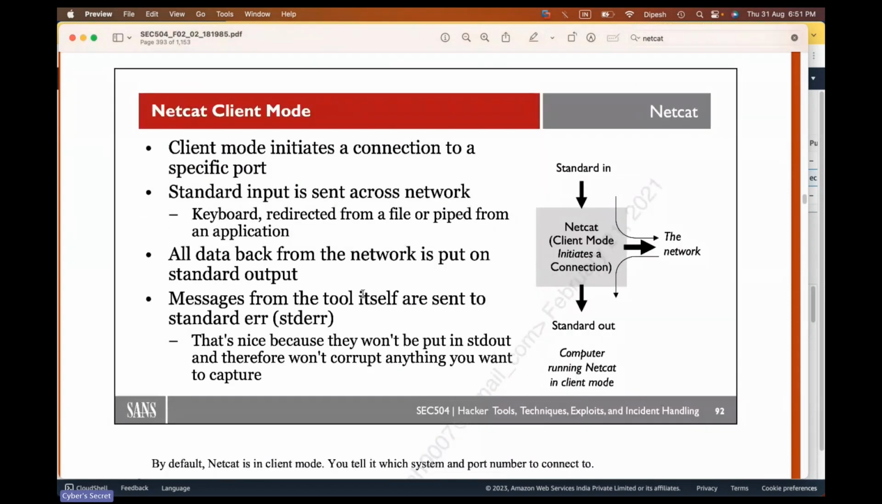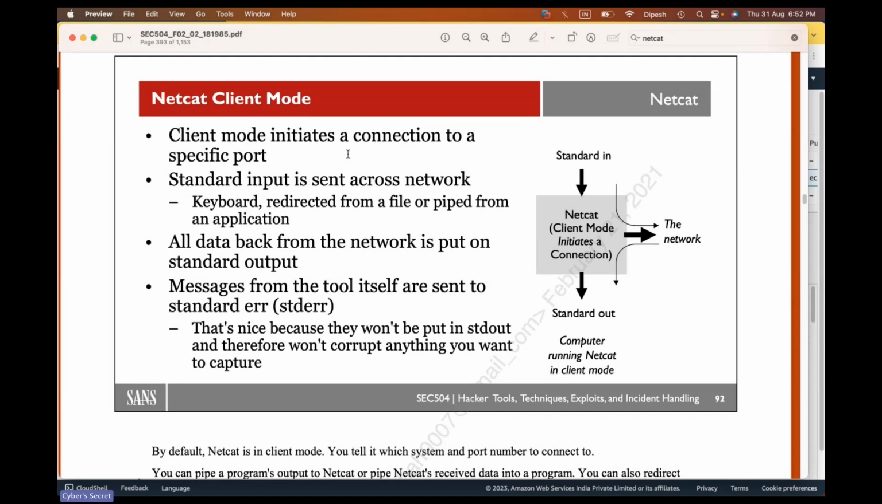In client mode, see, generally, how does Netcat work? We will run Netcat on an EC2 instance to open a connection, and then from the attacker machine, we can connect to that open port and take the data, or for whatever purpose we have run that Netcat, we can utilize that specific purpose. So Netcat in client mode will initiate the connection to a specific port. This is the simple definition for client mode.